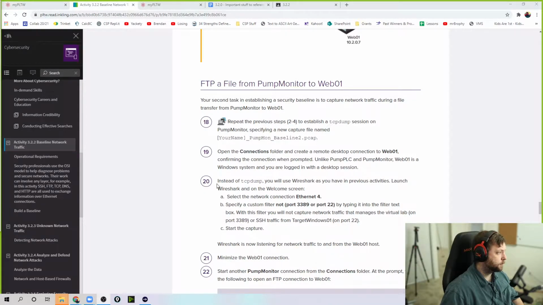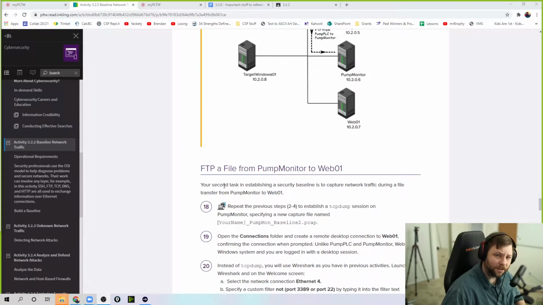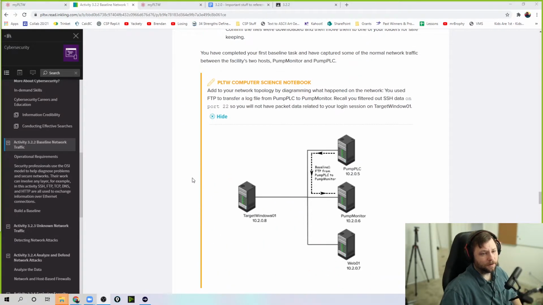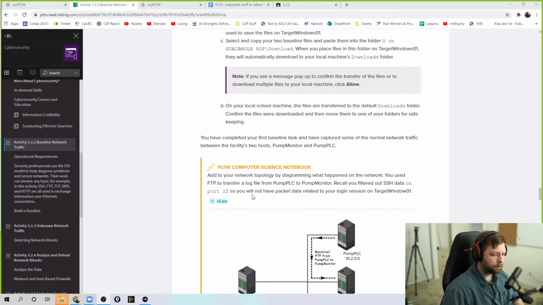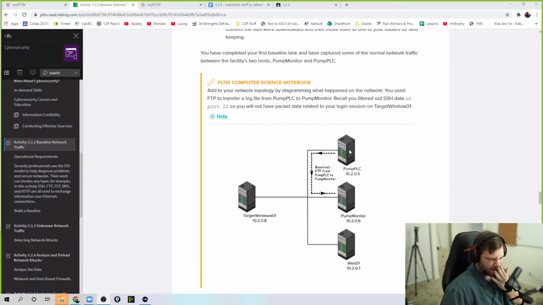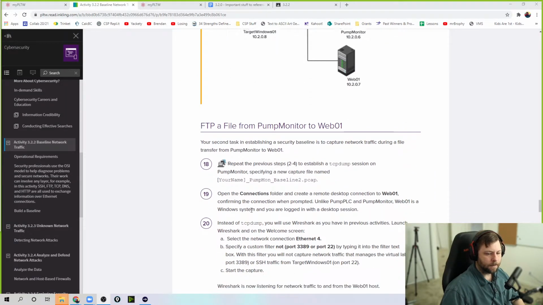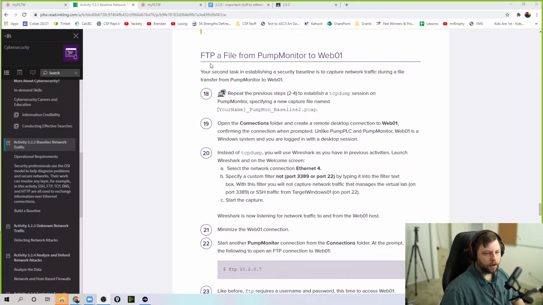Man, stopping at step 17 was a bad call, but you'll see why right here. So, in step 17, we had downloaded our second file. These were the round 1 baseline files. And then it basically was checking traffic from pump PLC to pump monitor, right? And sending a file. Now we're going to FTP a file from pump monitor to web01.